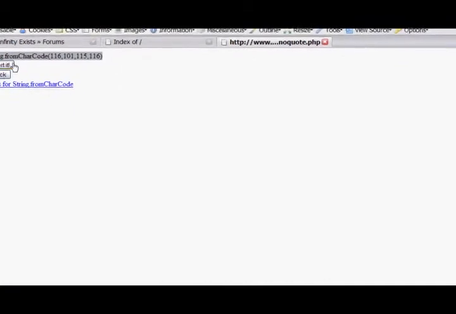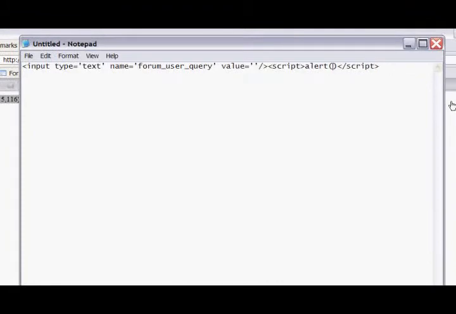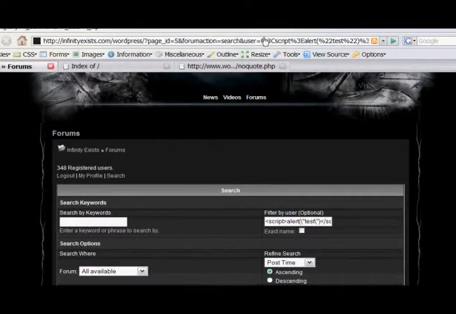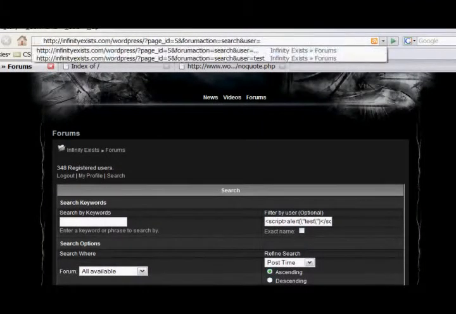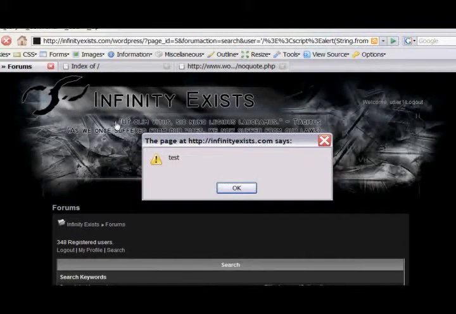We just copy that, put that into our alert, and test it. Copy that whole thing in there. Paste all that into user. As you can see, don't forget that part that ends the input box. There's your thing that gets rid of the quotes. And as you can see, it worked.